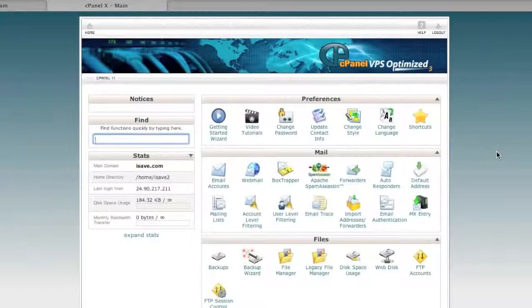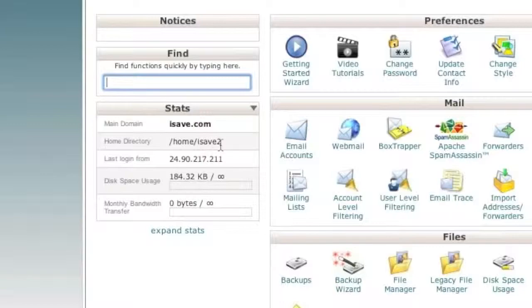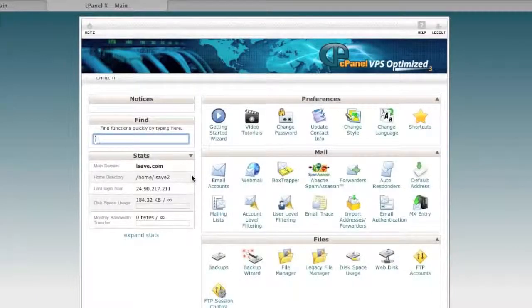Okay, so here I am on my new hosting account. As you can see, my home directory has changed. To begin, what we're going to do is restore the MySQL database. Note that the restoration process will work with all types of applications, unless you have a very sophisticated application which really requires a lot of skill.